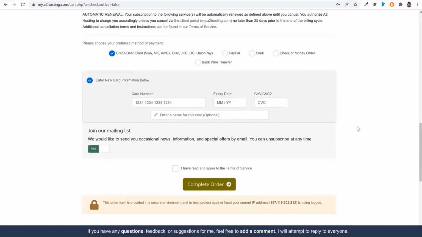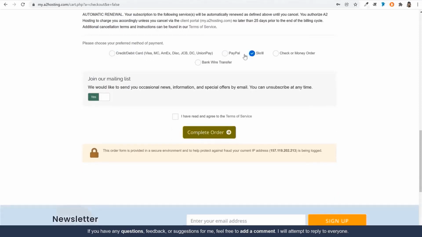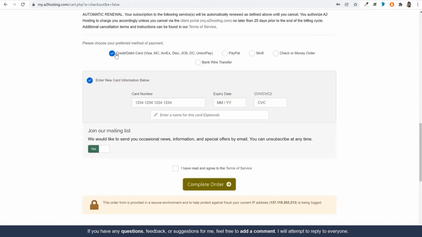Now finally scroll down at the bottom, and over here you have to select the payment option. So if you want to make payment through credit card, debit card, or your ATM card, you can select this option, credit debit card. If you want, you can also make payment through PayPal and Skrill. Now most of you guys might be selecting this credit debit card.